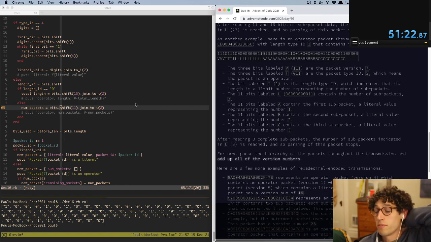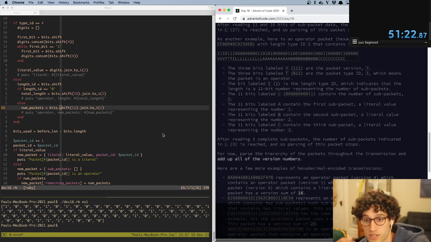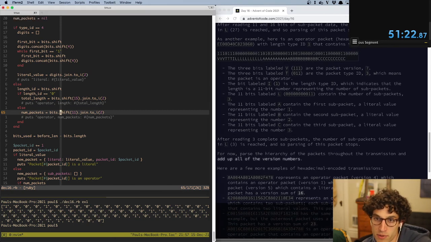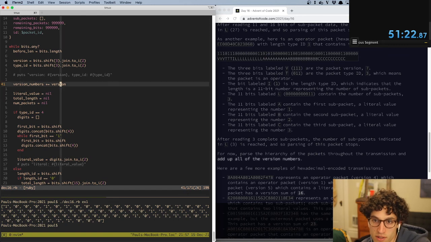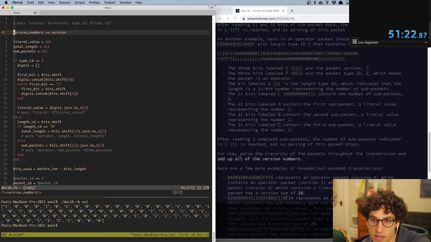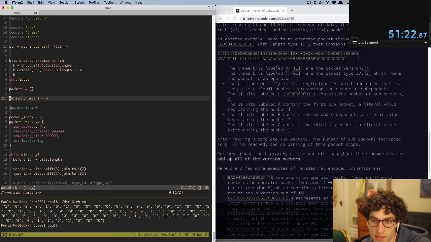Part 1, we parse the hierarchy and add up all of the version numbers. Turns out we don't actually have to build up the hierarchy. We can just use the bits. We get the versions, and so we can just add up all those versions. So that's version numbers set to 0, and then we add the version.